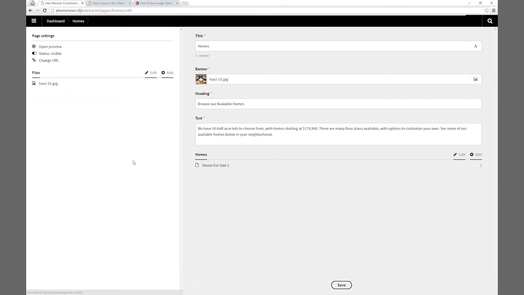Now, as far as adding homes, it's the exact same process. And I'll do this a little bit more quickly.